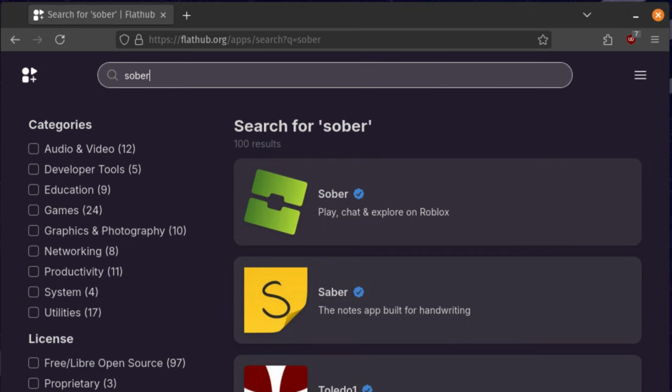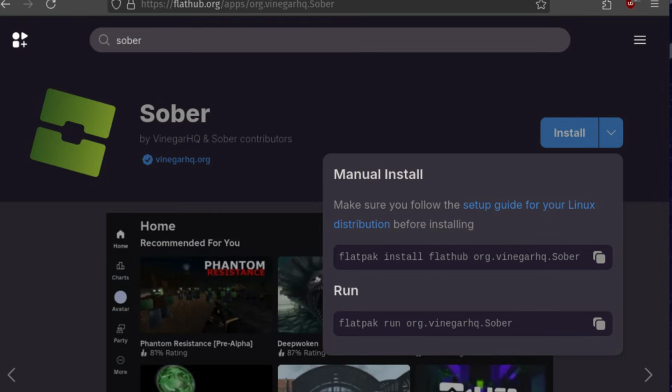Go to flathub.org and search for Sober. Once you find it, click on it to open the Sober page. On that page, click on the drop-down next to the Install button to see the commands. Copy the command and run it in your terminal to install Sober.